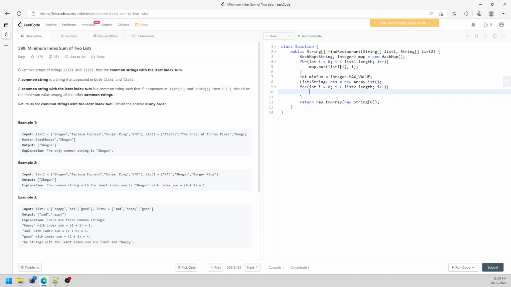So here we go. String word equals list2 i. If the map does not contain the key word, then we just continue and ignore it right away. And if the word is in the map, then I need to check the index sum.